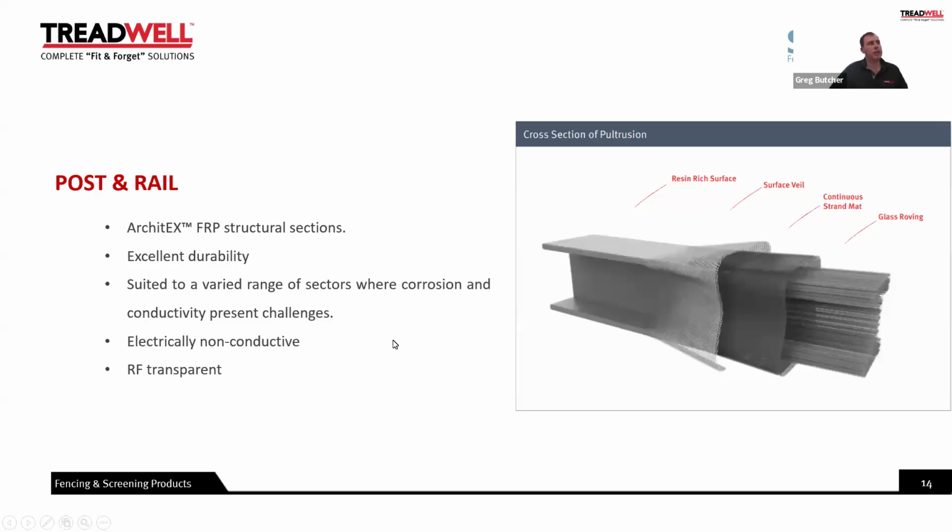The posts and the rails are typically from our family of ArchitectX FRP structural sections, which provide excellent durability. They're produced using the pultrusion manufacturing method, so they've got a very high glass content and very good performance in terms of strength. All of the details on the different members that are available can be viewed in the ArchitectX product guide or in our complete catalog that's available online. I'm more than happy to speak with anyone directly about any specific requirements they may have. But the full suite of ArchitectX products are fully FRP.